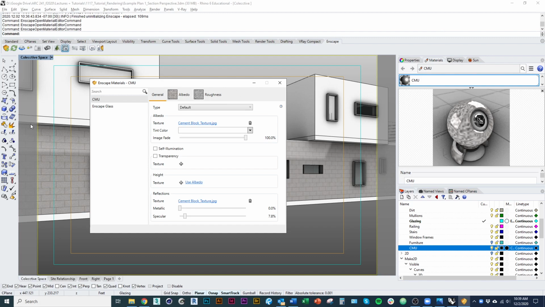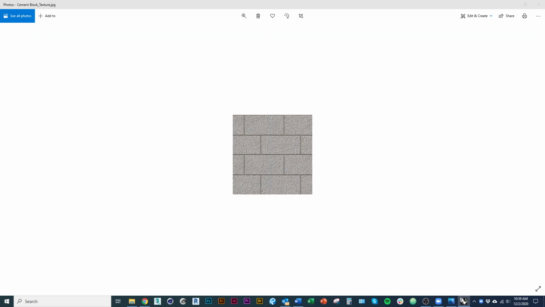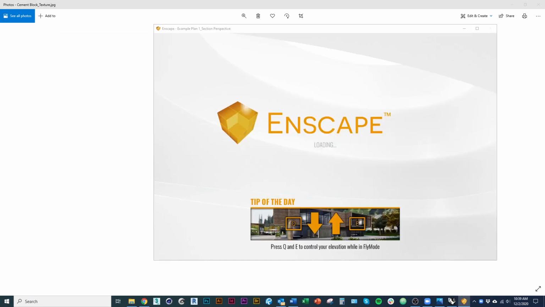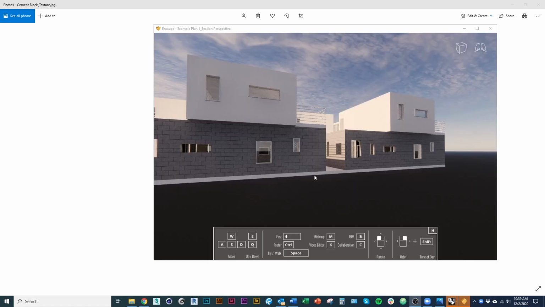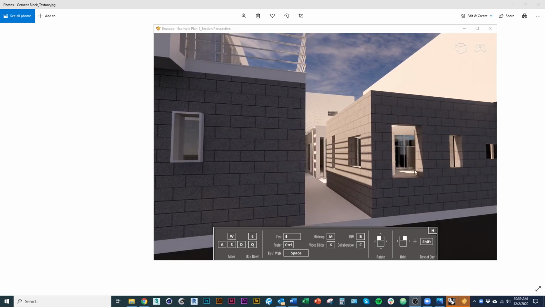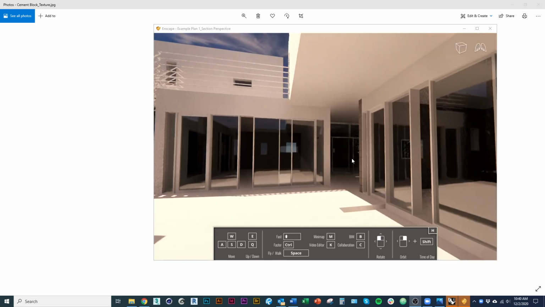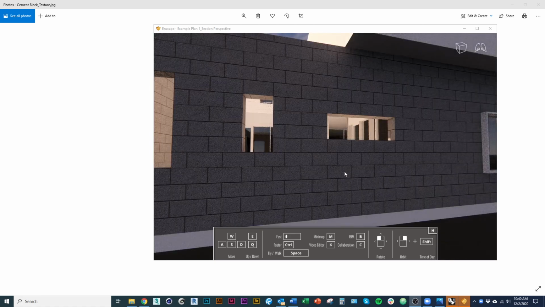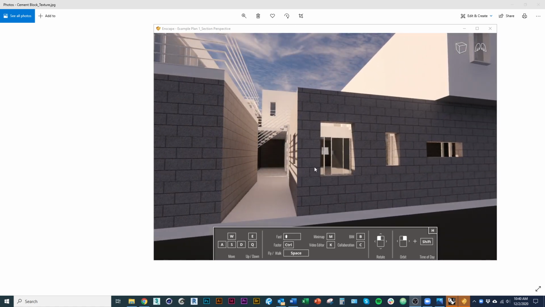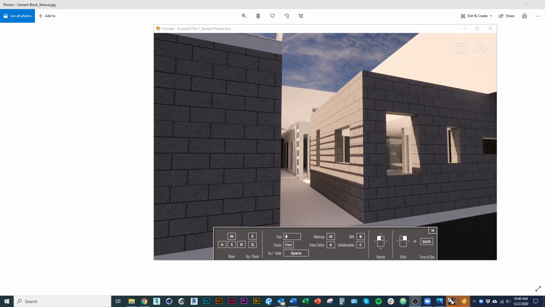Okay, so I think we can do a test render now. Close this, move Rhino out of the way. And there we go. Actually, like before, because we already set the texture mapping up when we did the materials for Vray, it's already applying the block in a way that I would like.